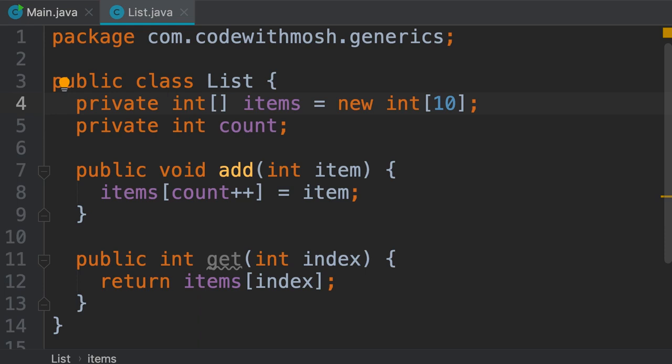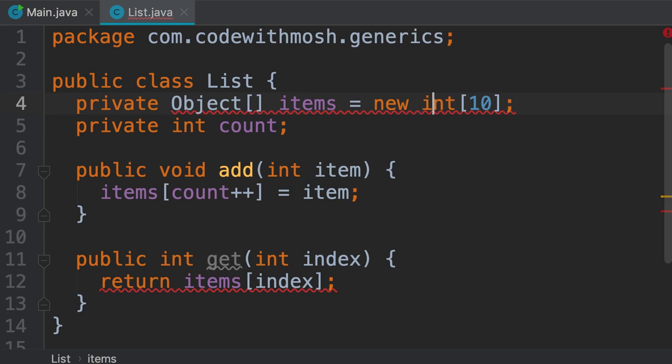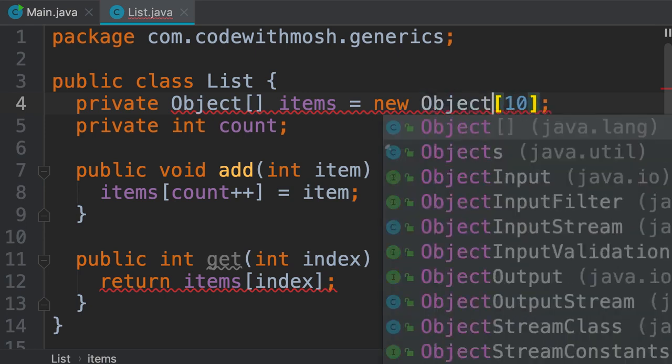Primitive types are numbers, characters, and booleans. Everything else is a reference type. So if we use an array of objects here, we can store anything in this array. For example, we can store user objects because the user class extends the object class. So let's replace all these integers with the object class. So here we have an object array, and here as well.